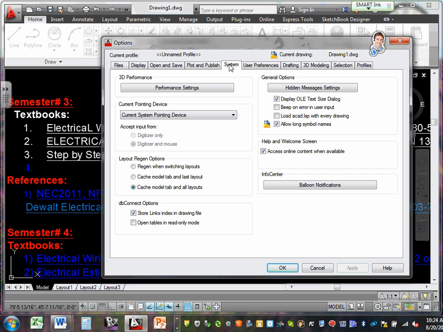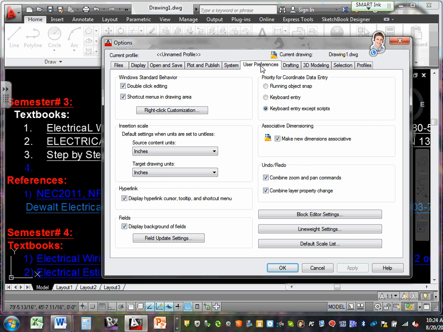Systems. I don't use a whole lot under systems, guys, but later on you might find you have to change certain things on the system. User preferences, window standard behavior, double click editing. This is how you identify what happens when you double click on something: you edit it. Shortcut menu and drawing areas, window standard behavior.